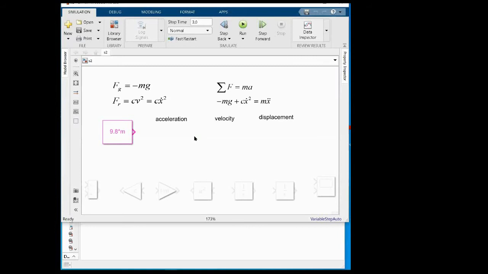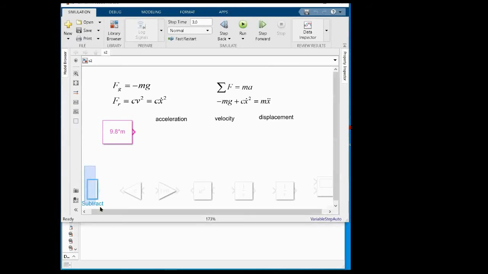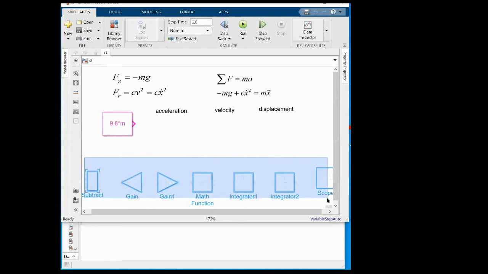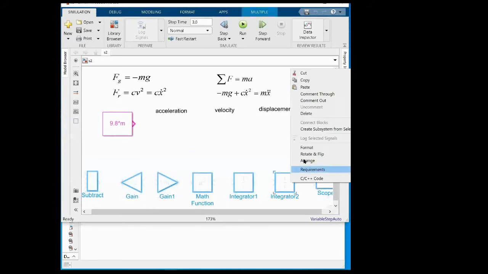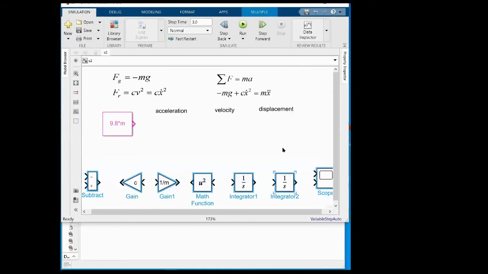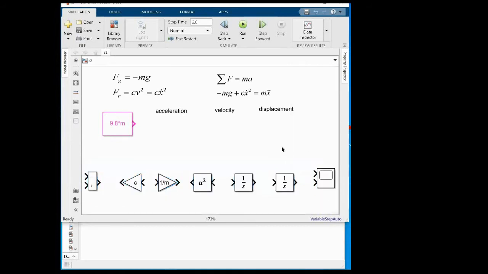Okay, let's build this model. This model already includes the blocks that we need. I put them there so as not to search for them, and just let me select them and color them black. Here are the blocks that we need.